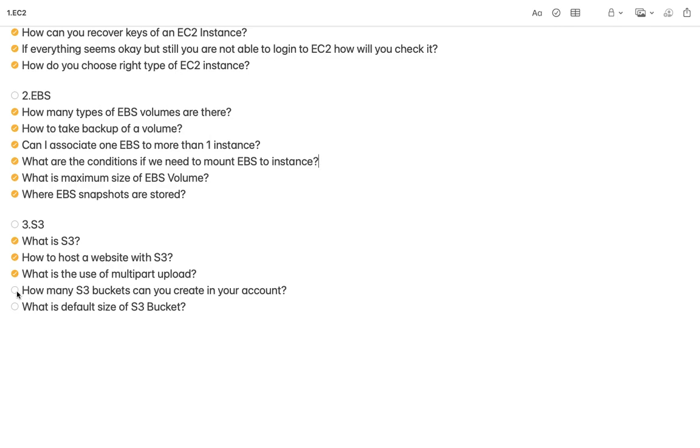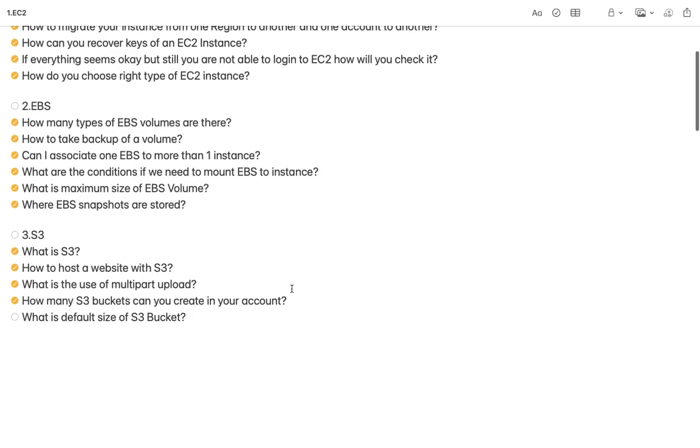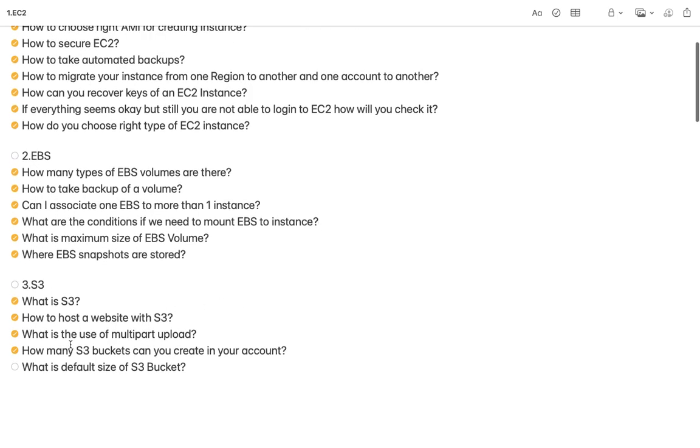Okay, how many S3 buckets can you create in your account? So guys, by default you can create 100 S3 buckets in your account. If you want to create beyond that, then definitely you will be allowed, but for that you will have to raise a request to AWS in order to increase the number of buckets in your account. Okay, what is the default size of an S3 bucket? So it is 256 terabytes.